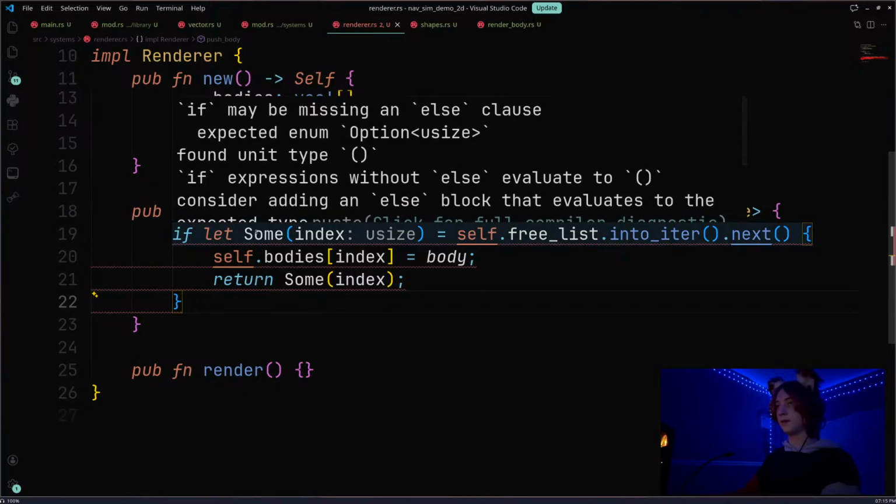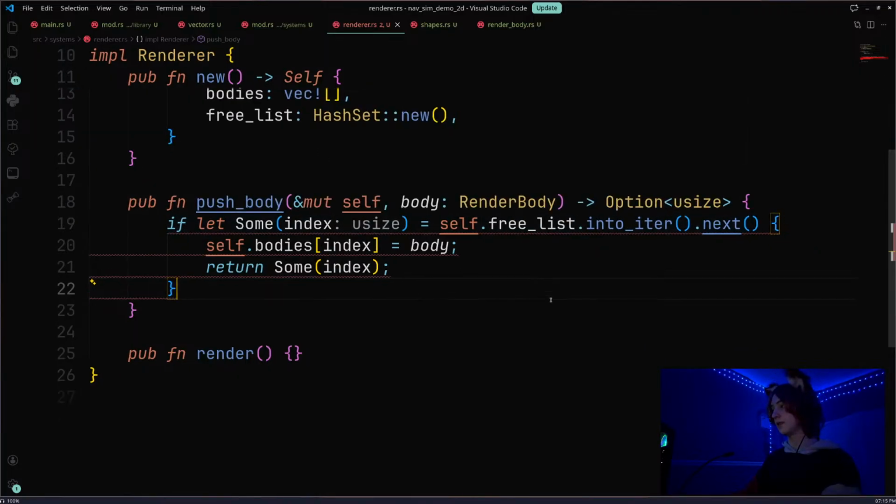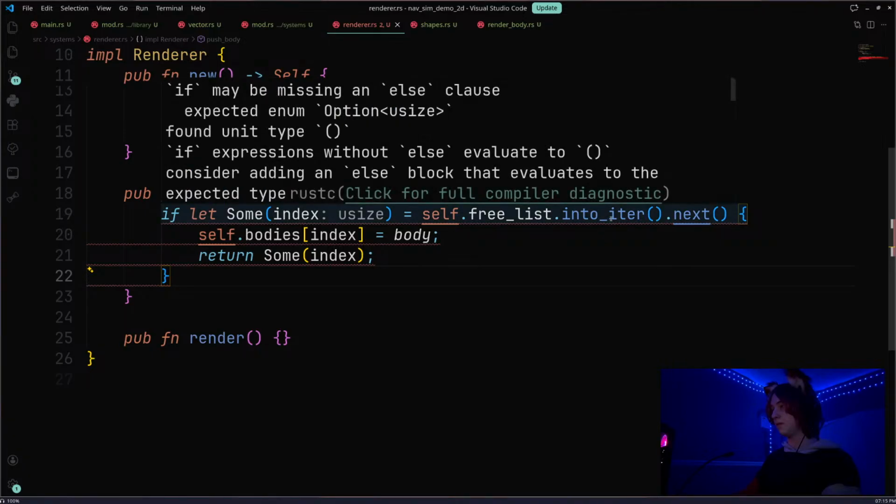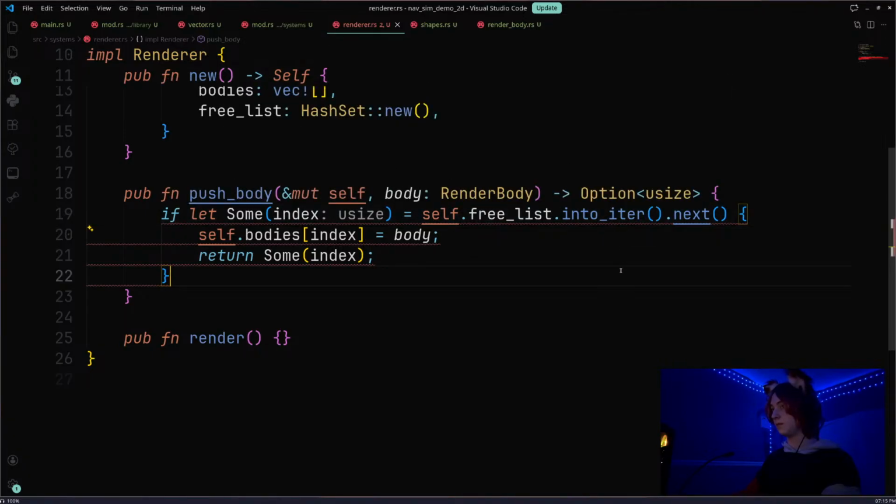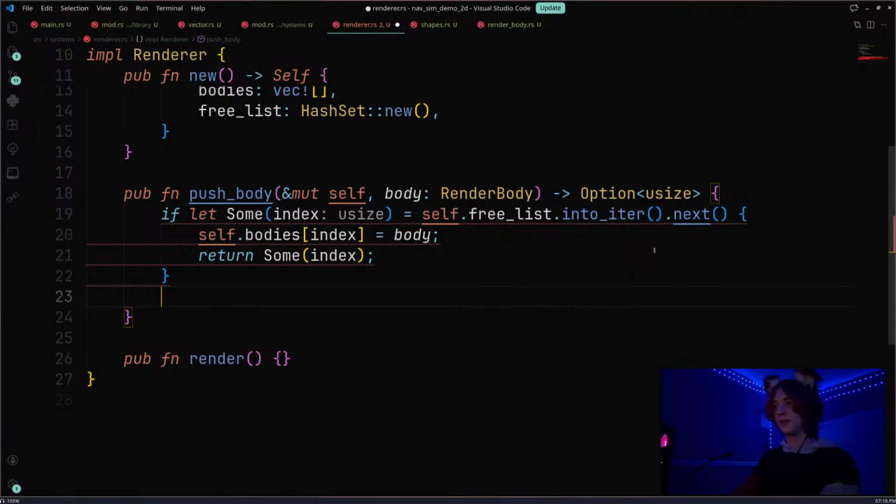What's your problem? It says maybe missing an else clause. Shut up. I don't like the if-else stuff in Rust. Come on, bro. I mean, it's not that big of a deal. It's easy to ignore, but still, it's annoying.